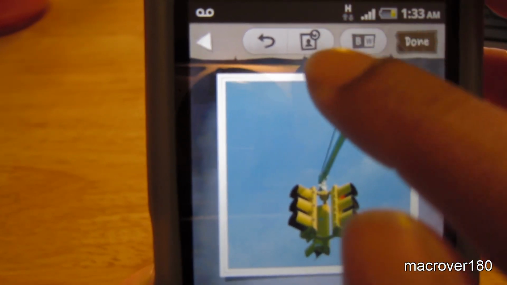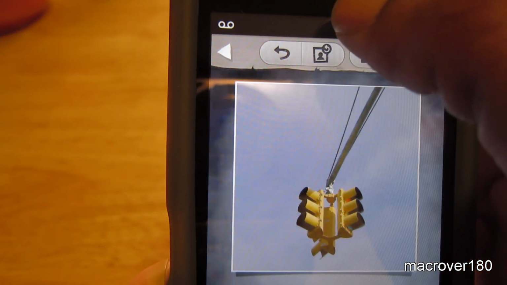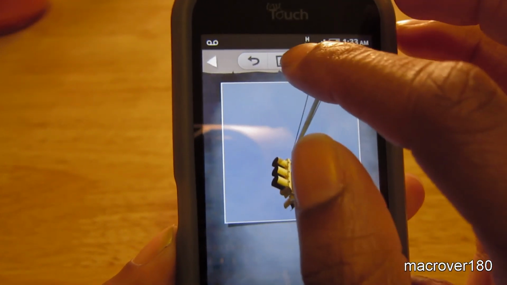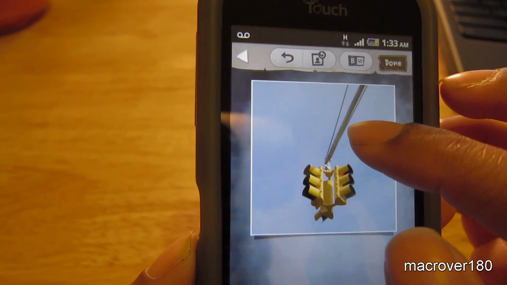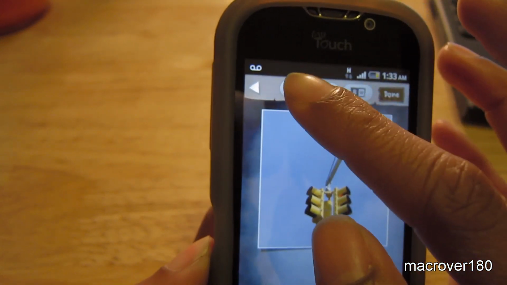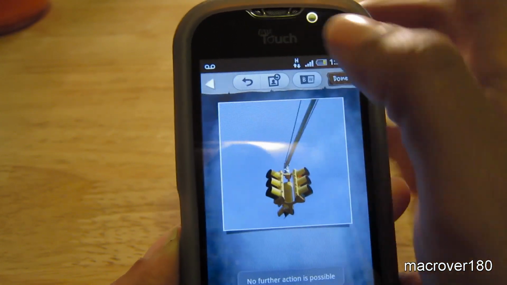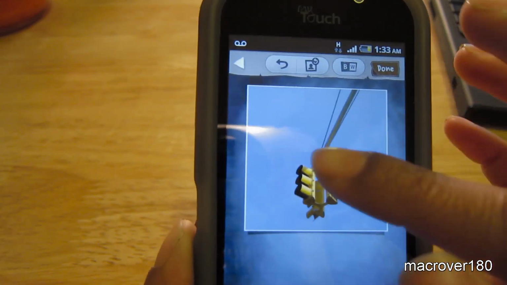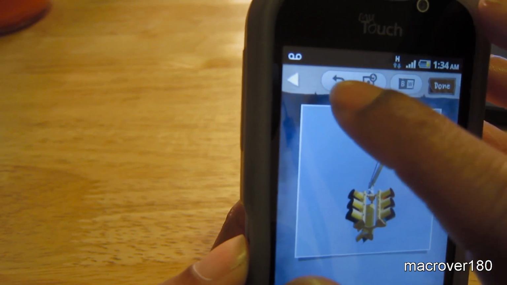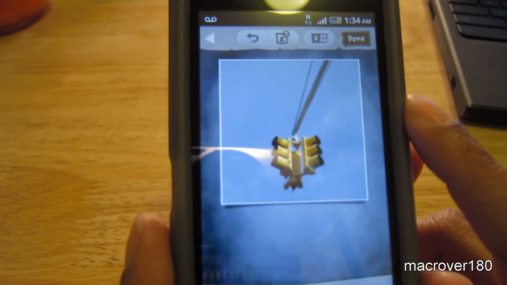So, this here allows you to go back to the original image here. This one, no further action is possible. Right, so this one brings you all the way back to the beginning, and this one is one step back, like redo one step back. I didn't explain it previously.